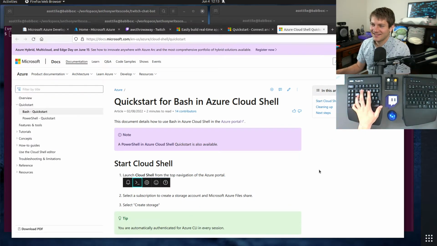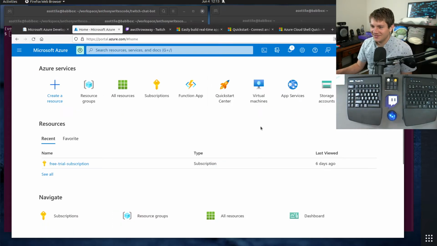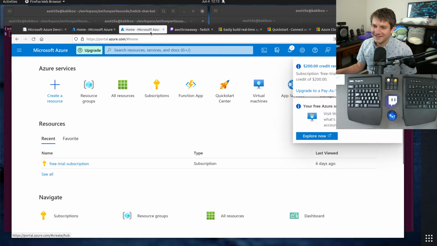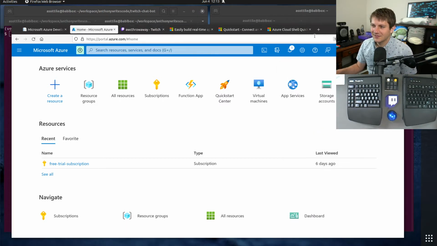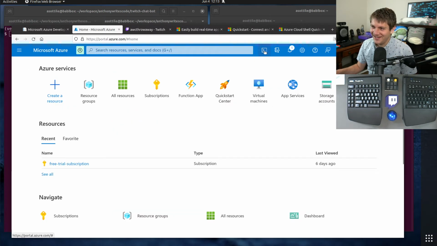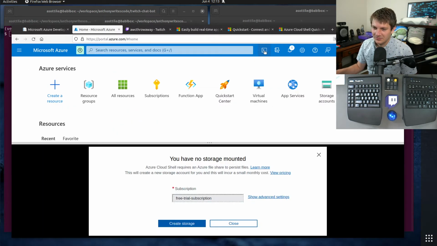Oh, doesn't let me switch tabs with the keyboard shortcut that I know. All right, Cloud Shell, is that this one? Yeah, I can follow directions. Hey, wait, that was not what I wanted. What? Did I not click the right one? I clicked the right one. What do you mean? Oh. You have no storage mounted. All right, create storage. Has it started? It has, Qualsy. Welcome, welcome.